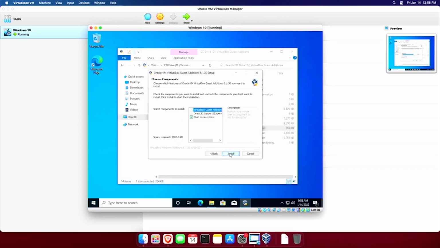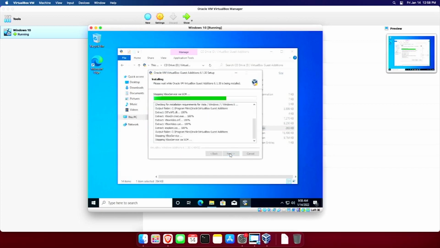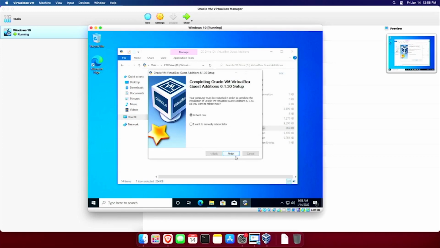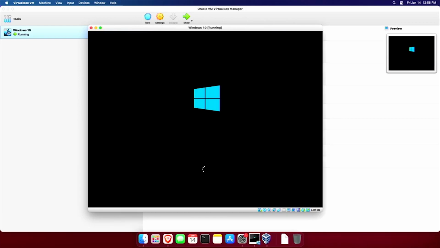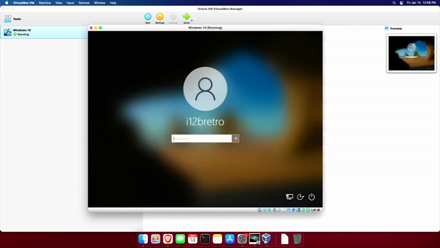Follow the prompts, leaving all the defaults to install VirtualBox Guest Editions. Click Install to any additional prompts that pop up. Click Finish when the installation completes to reboot the VM. Once Windows has rebooted, log back in.